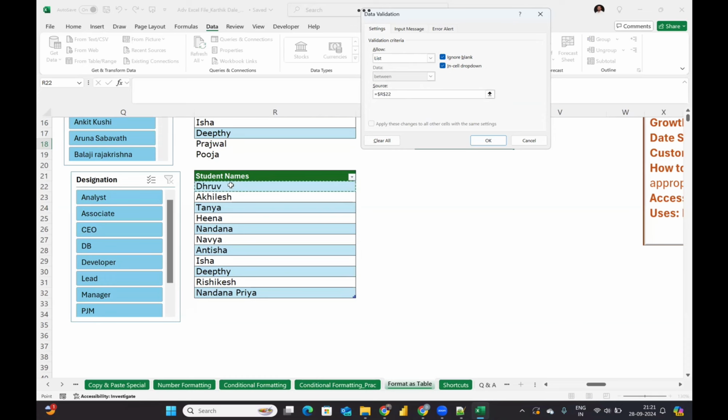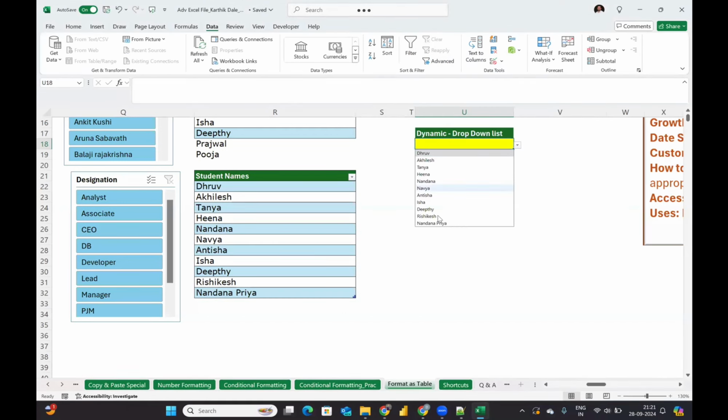Select the source completely from top to bottom. Like what are the range it has got selected. Just click OK. Don't select the headers, we only need the names. So click OK. Now you can see this. It is showing Dhruv to Nandana Priya.